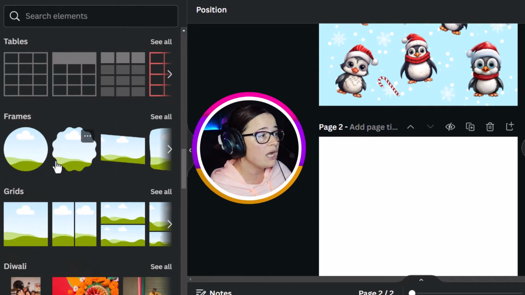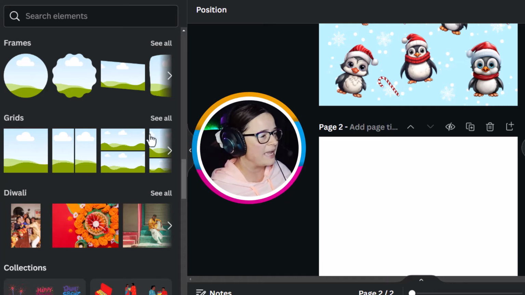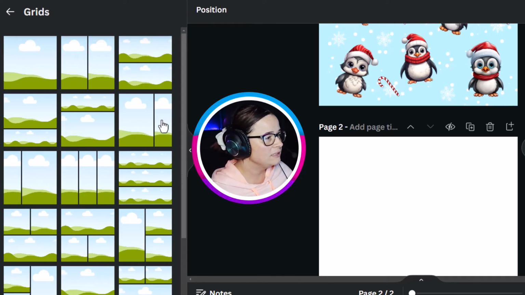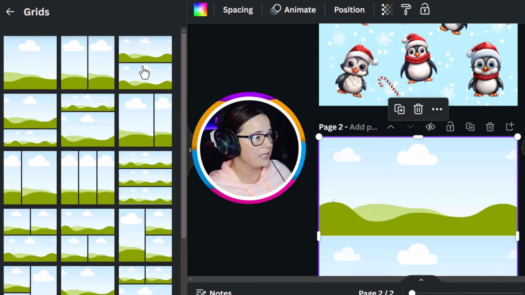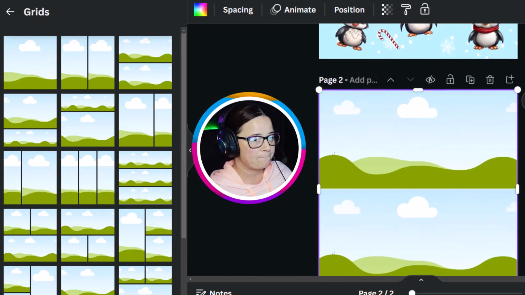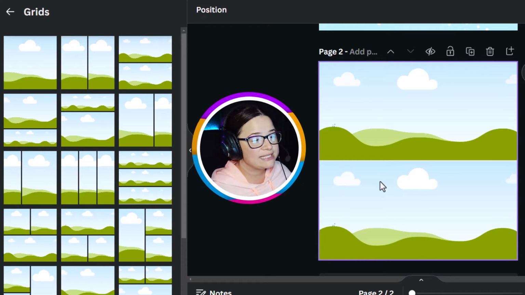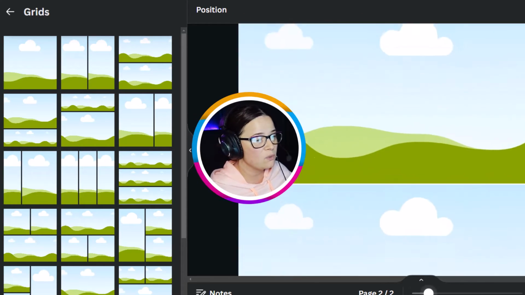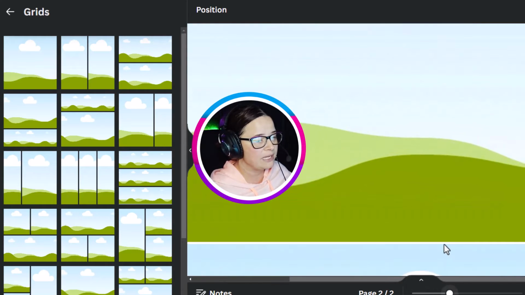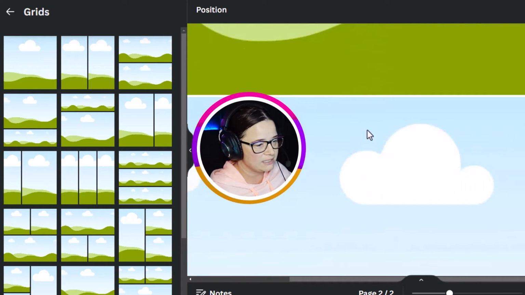Make sure that you're not clicking on frames. They are not the same. You want grids, okay? So we're going to click see all. And the first round, we're going to do this one right here, this top and bottom grid. Now, all grids have this border around them, and you will need to adjust that so that there's no border. I'll show you once we zoom in really far, you can see this white right here, and we need that to be gone.